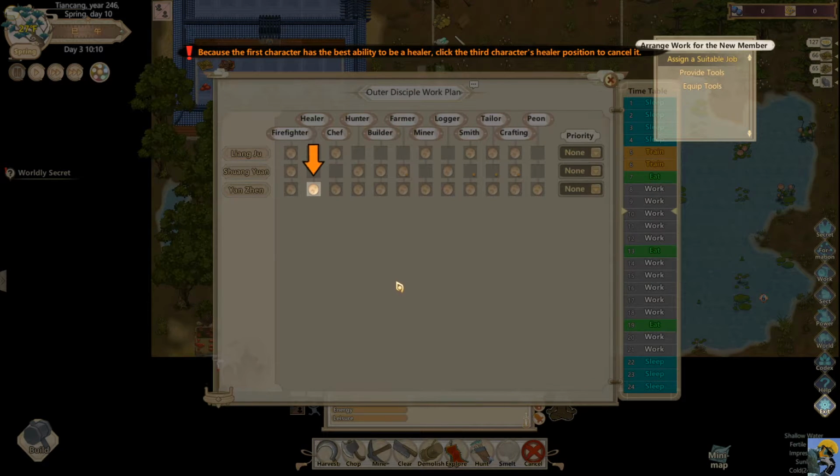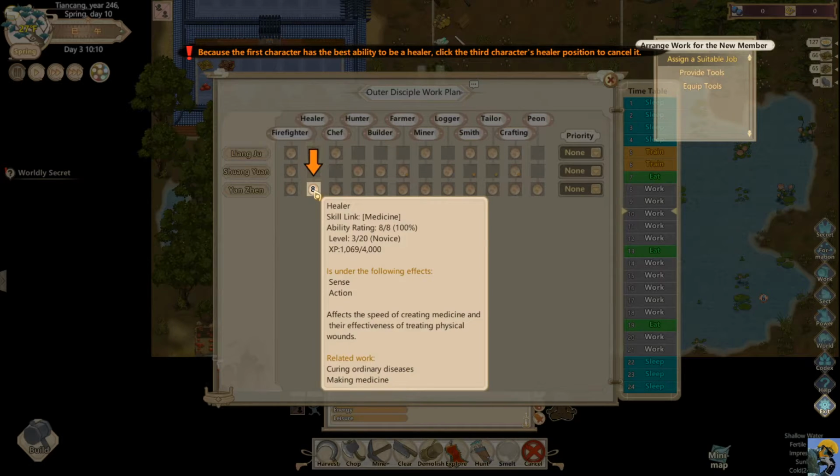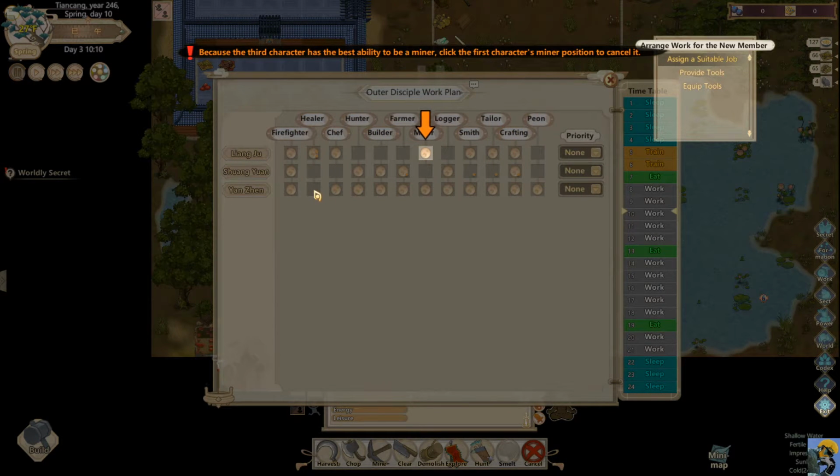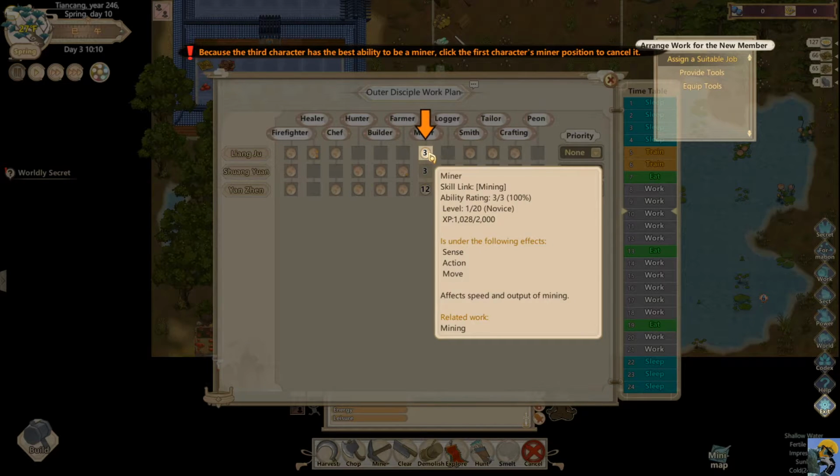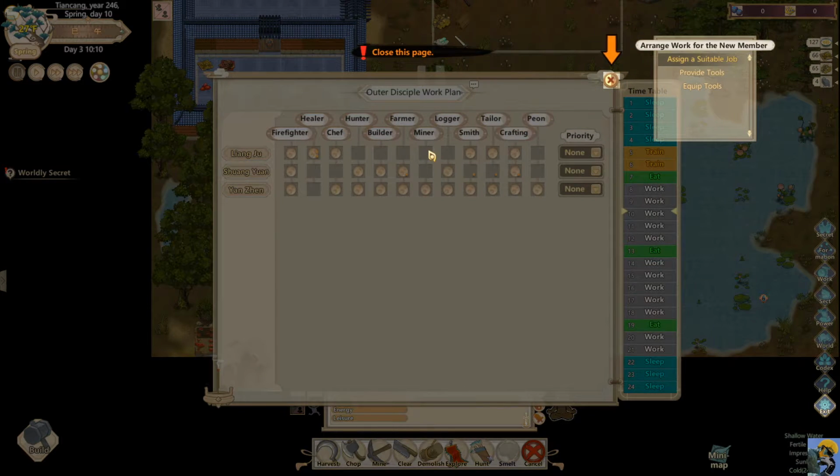Because the first character has the best ability to be a healer, click the third character's healer position to cancel it. We don't want that. Oh, that's right. So we saw they had the higher ability. Because the third character has the best ability to be a miner, click the first character's miner position to cancel it. Close this page. Yeah, so this is like the add-on for Dwarf Fortress called Dwarf Therapist, where you see everyone's aptitudes and then you can click on or off their jobs.